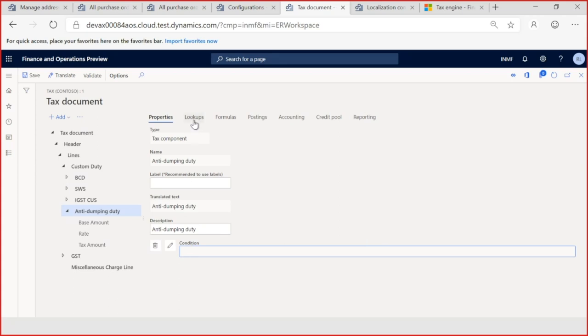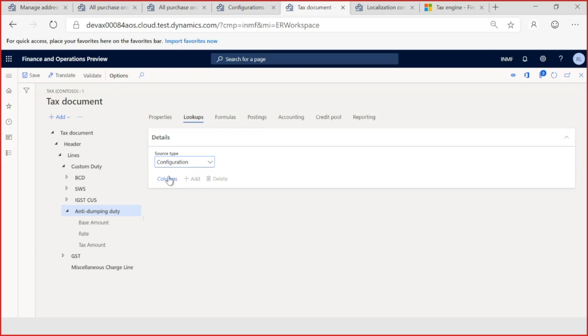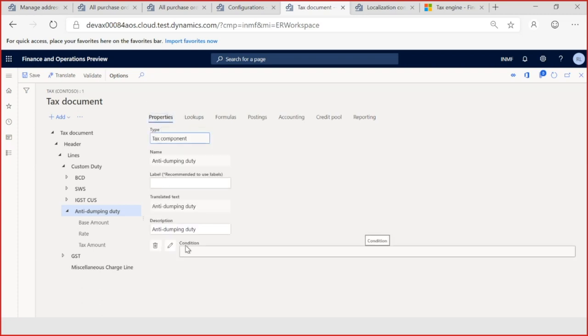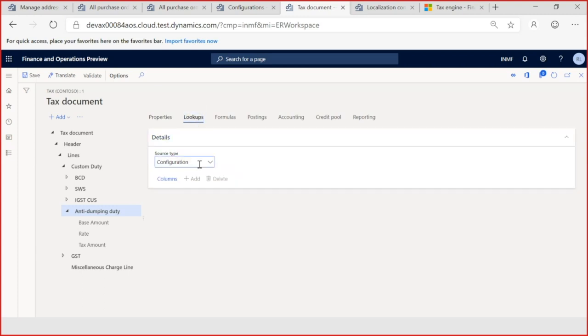And we can also configure lookups. So it's similar to a condition, but there are two options here. One is configuration. In case it is configuration, it means the rule is also static. So logically, it's the same as you do in the condition, but it's a different way to configure the applicability rule, okay? But in our story, anti-dumping duty is for certain products, certain items.